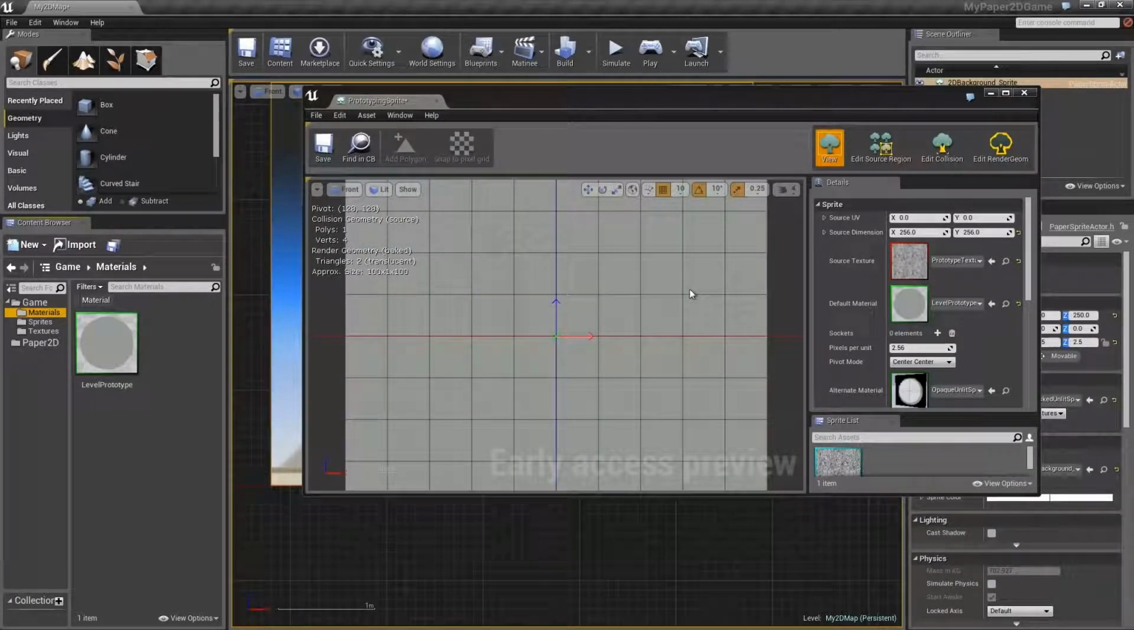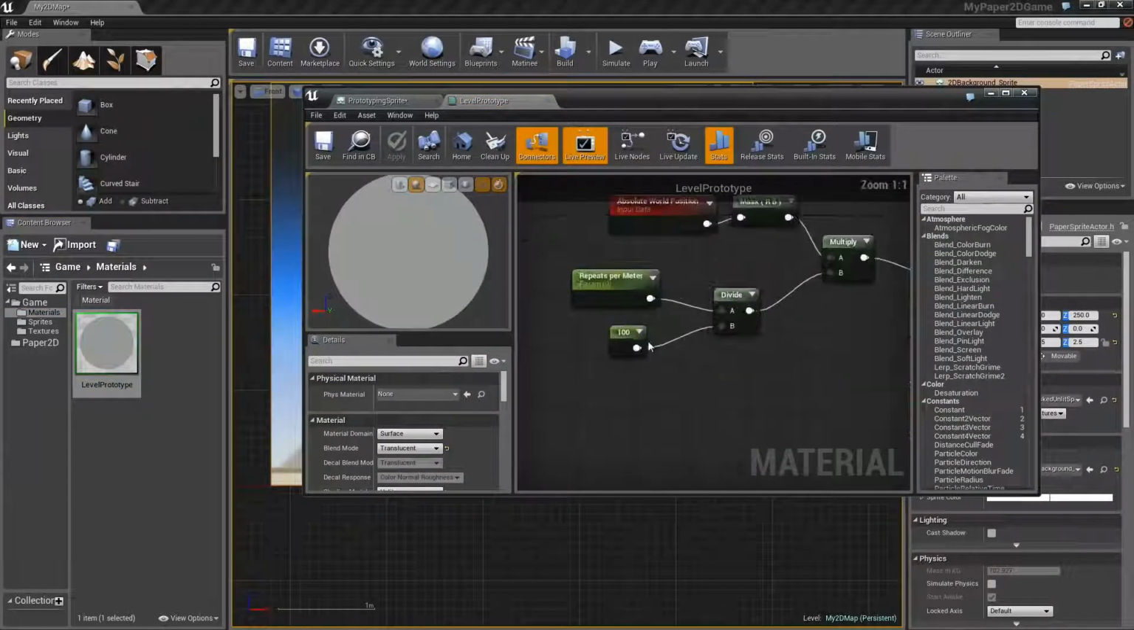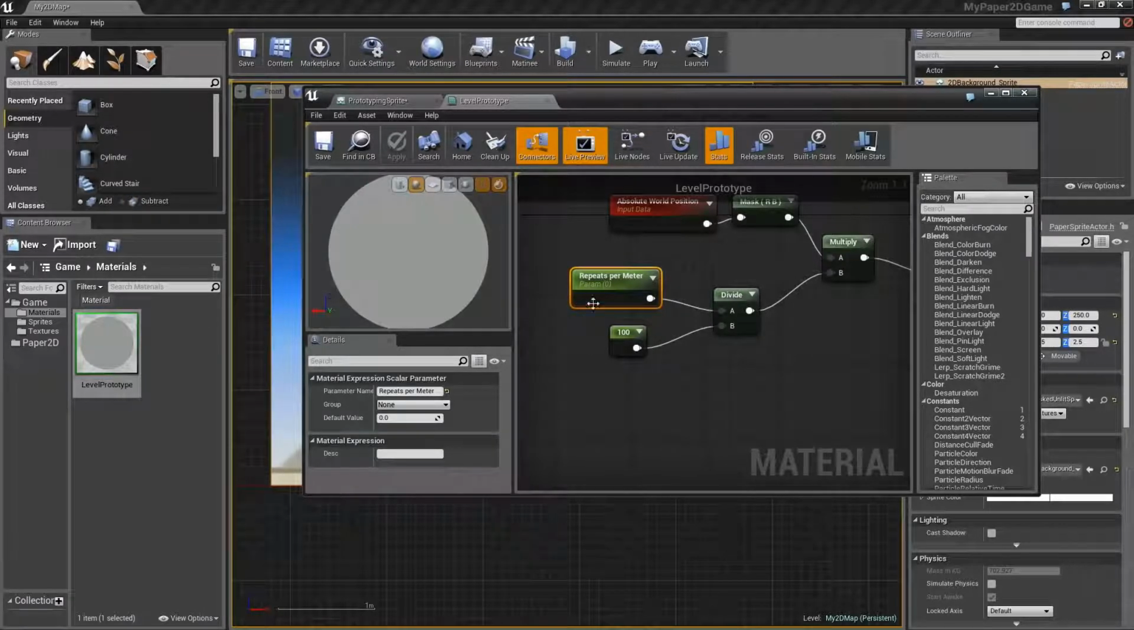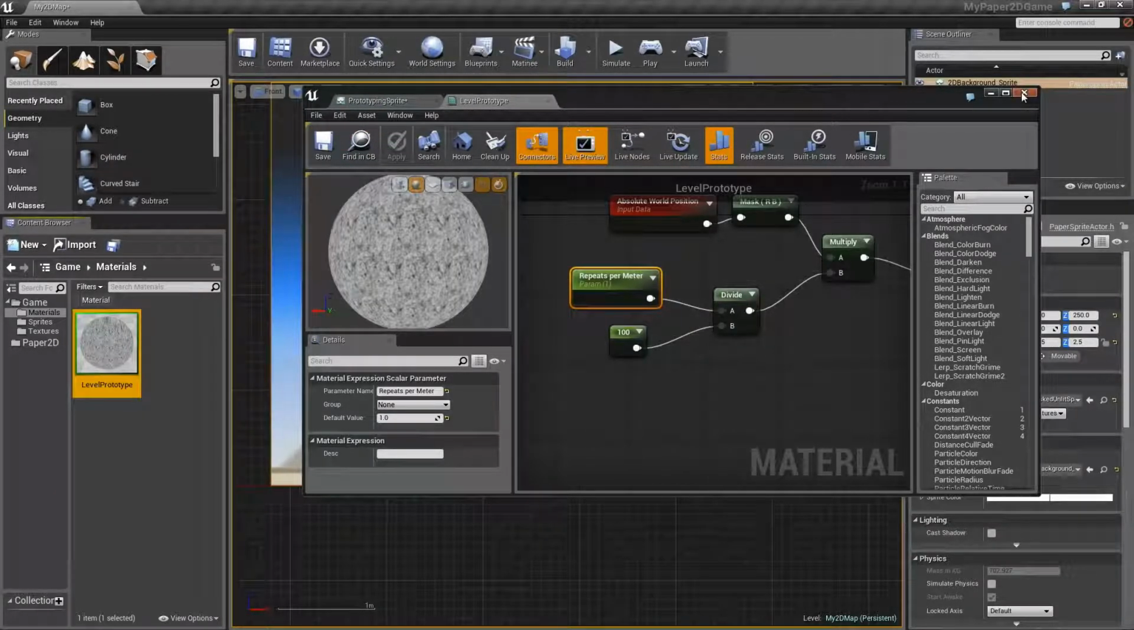A couple of other things though. So we have that parameter inside that material, and if you remember, it's repeats per meter, and currently it's set to 0, which is not super useful. So let's set that default value to 1, and we'll save that. So suddenly we can see the texture, and that's going to be really nice.